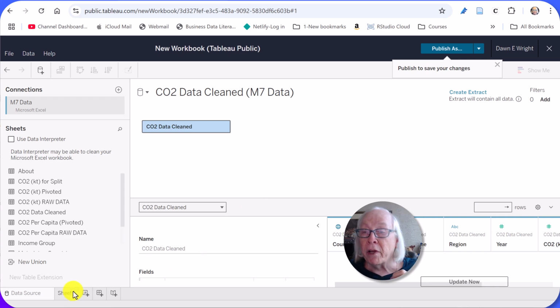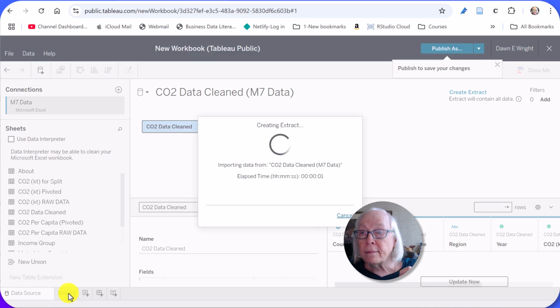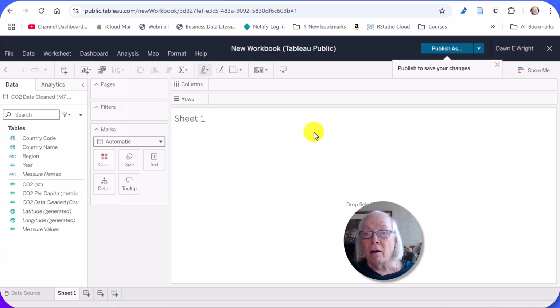And then I'm going to go over here to Sheet 1. You can see it's importing data and it's creating an extract. An extract is a copy of your data file embedded inside your Tableau workbook. And that is something you need to do in order to work with web authoring. You've got to create that extract.